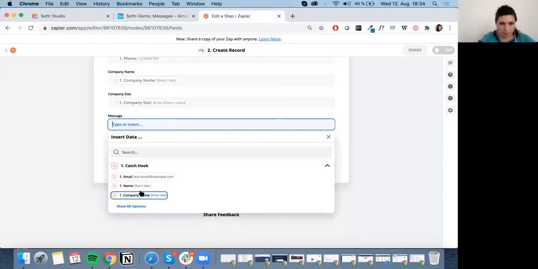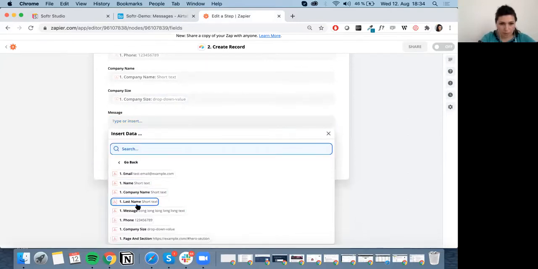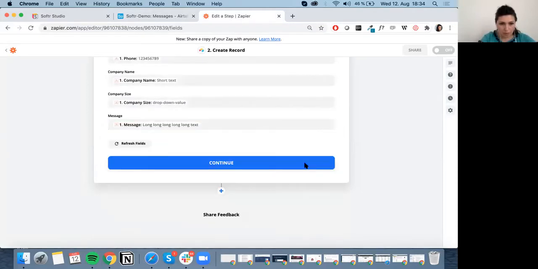I'm going to match this to message. Okay. Now continue. And this is our test message which we have sent from Softr. Now I'm going to test and see if this got entered in Airtable. Okay, awesome. So this is already in Airtable.